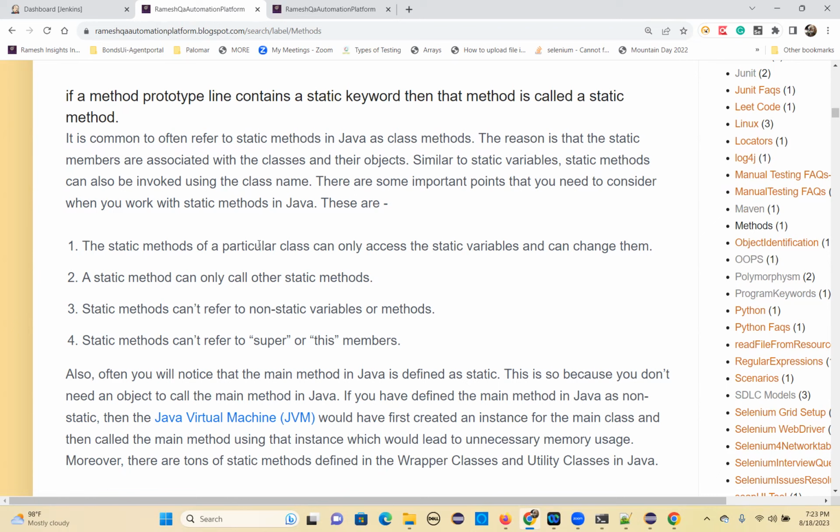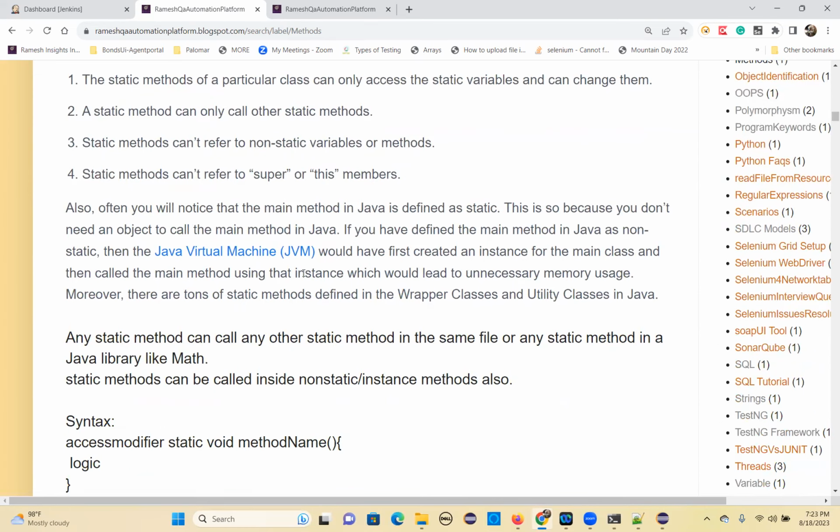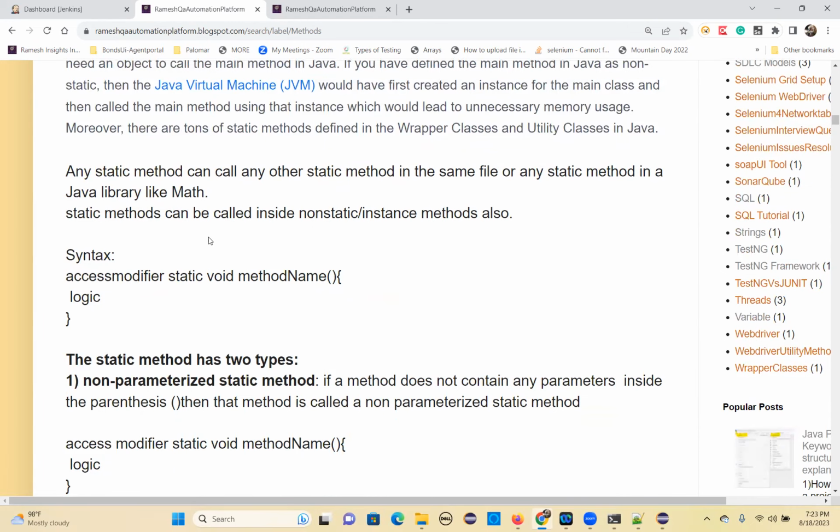See how clearly the points are there. Static methods can't refer to super or this members. You should not use the this and super keywords inside static methods. These points are very important and you should be very clear on them. Any static method can call any other static method in the same file, or any static method in a Java library like the Math class.